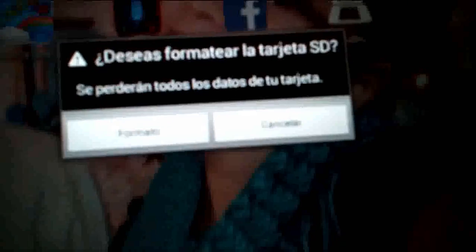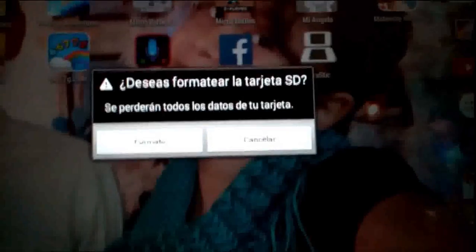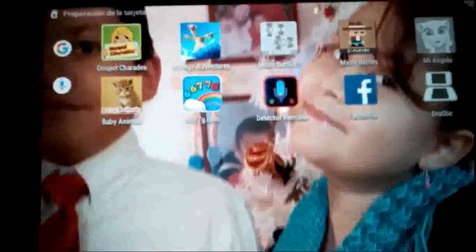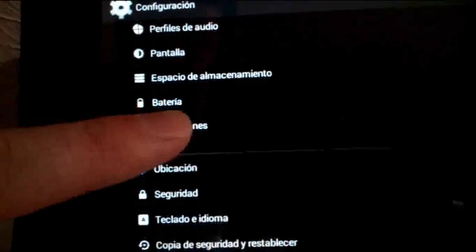You have to format the SD card. This is normal. Sorry for the camera, because I used my cell phone. You press format, and that will fix this thing. It's very simple. Go to settings and we check storage.